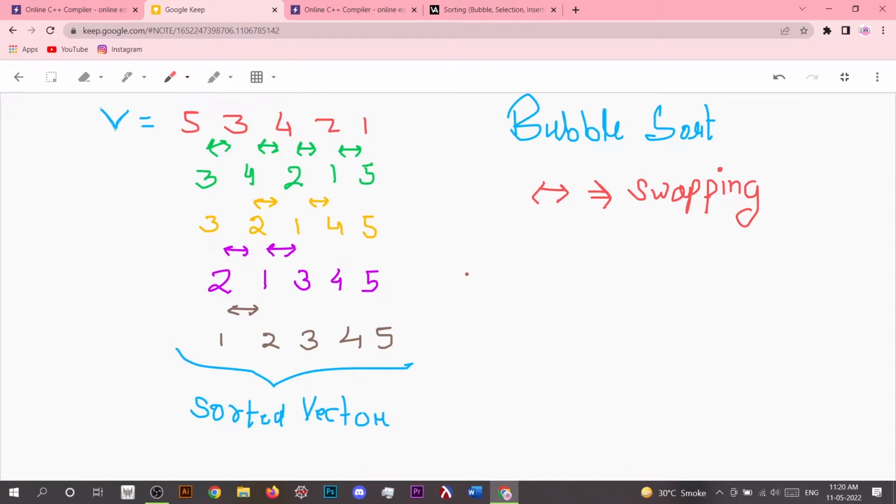So today we are going to look at a sorting algorithm, which is bubble sort. So let's get started. Here I have taken a vector v which has 5 elements: 5, 3, 4, 2, 1. Obviously it is not in sorted order. So what we have to do is apply the bubble sort algorithm to sort this vector.